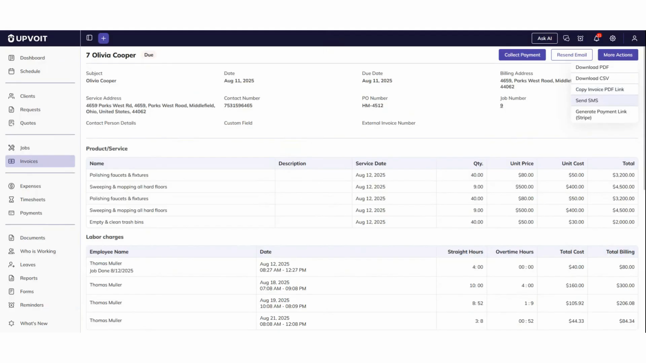The Send SMS option allows sending the invoice or invoice link directly to the client via SMS. This helps notify clients quickly and provides easy access to the invoice from their mobile device.